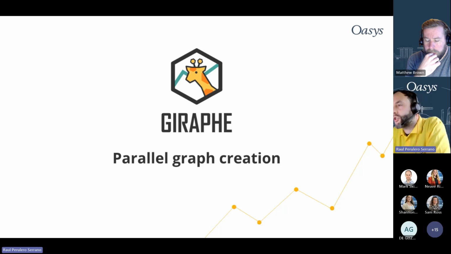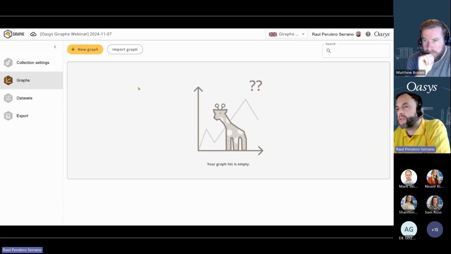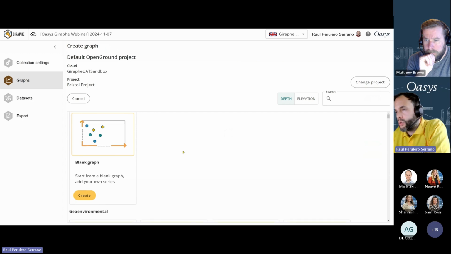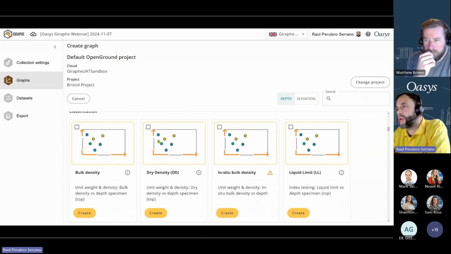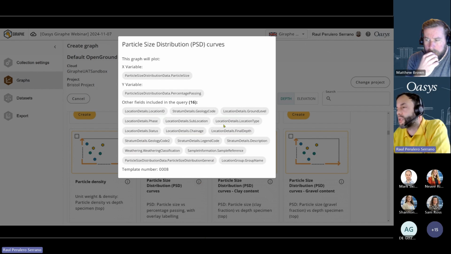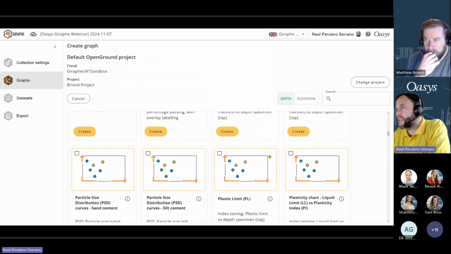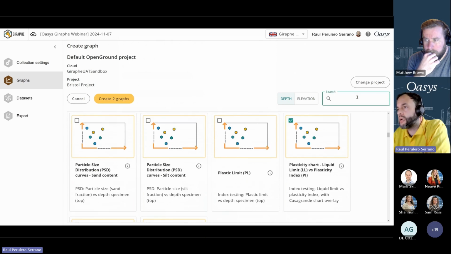By parallel graph creation, we just mean once you're inside the collection environment, for example, in this particular case, I had a clean one with no graphs in there. You can scroll through them in the current graph library. You can switch between depth and elevation. If you click on the information buttons, you get to explore what the query is showing. You can also search in the search bar and look for particular templates you might be interested in.